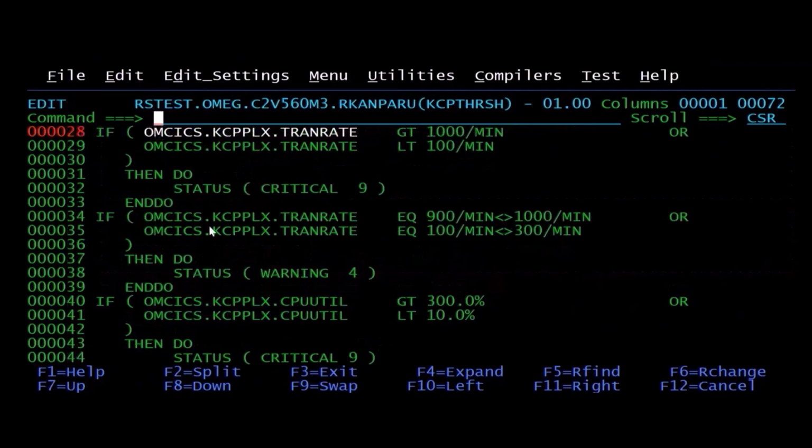It says, if OMCICS.KCPplex.tran rate is greater than 1,000 per minute, or the tran rate is less than 100 per minute, then do status. And there you can see the critical, which is why it shows up in red. And obviously there are many formulas within this particular member.